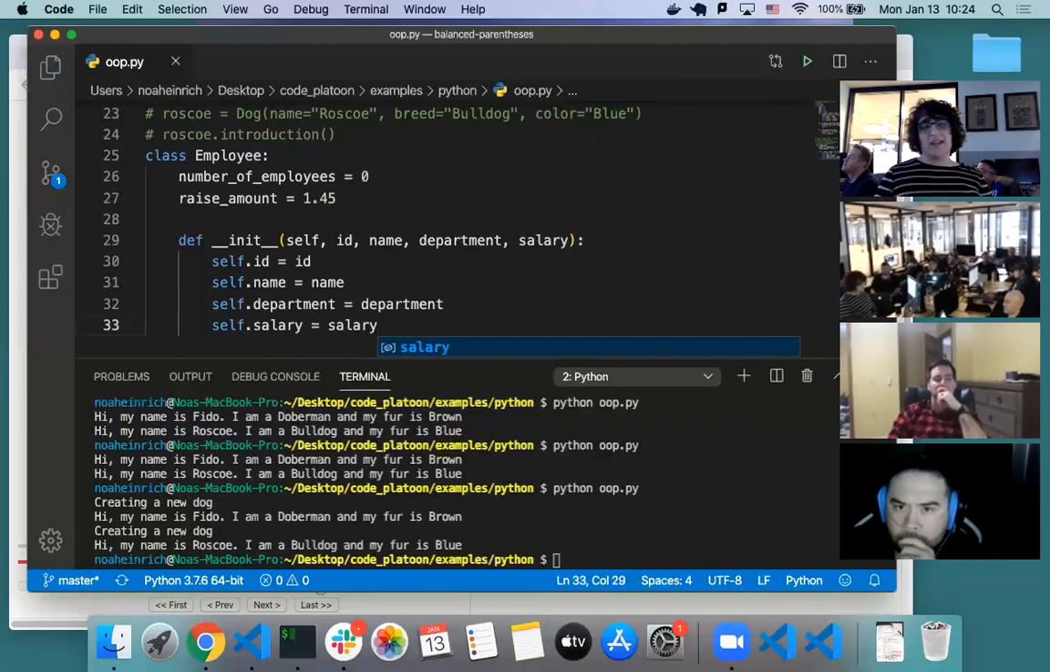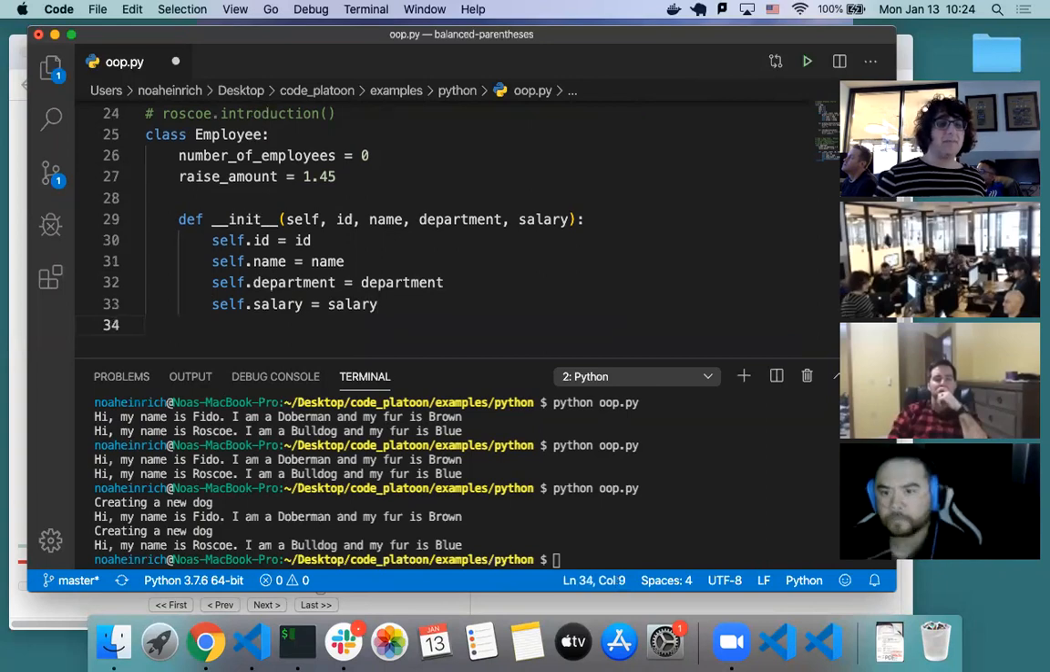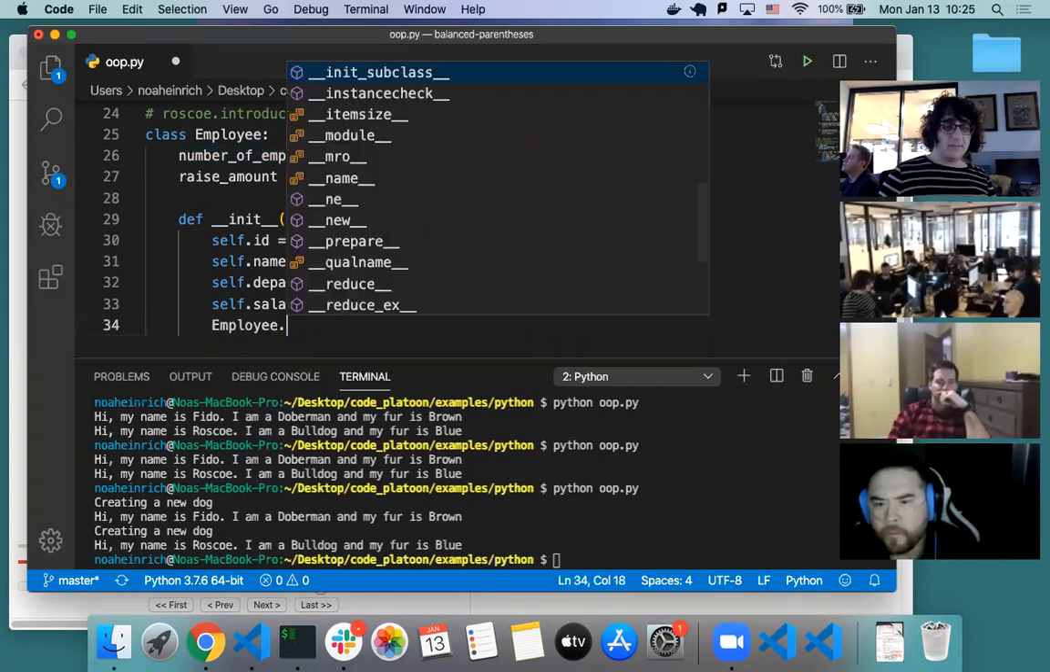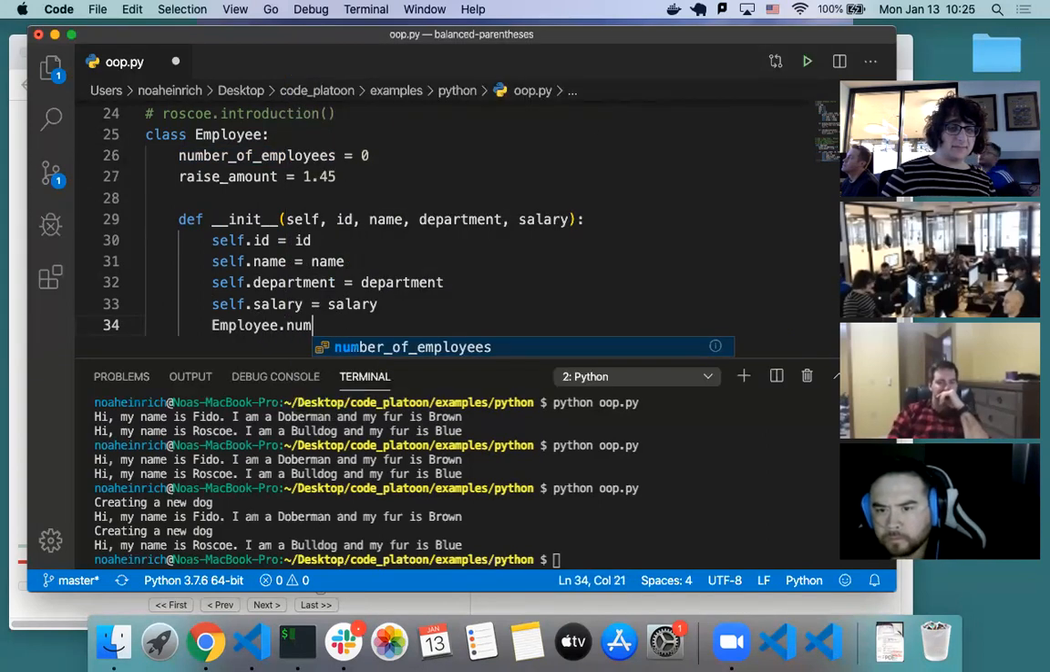And one thing we can also do is we want to make sure that when we hire a new employee, create a new employee instance, the number of employees should go up, right? So we could do employee.number of employees plus equals 1.